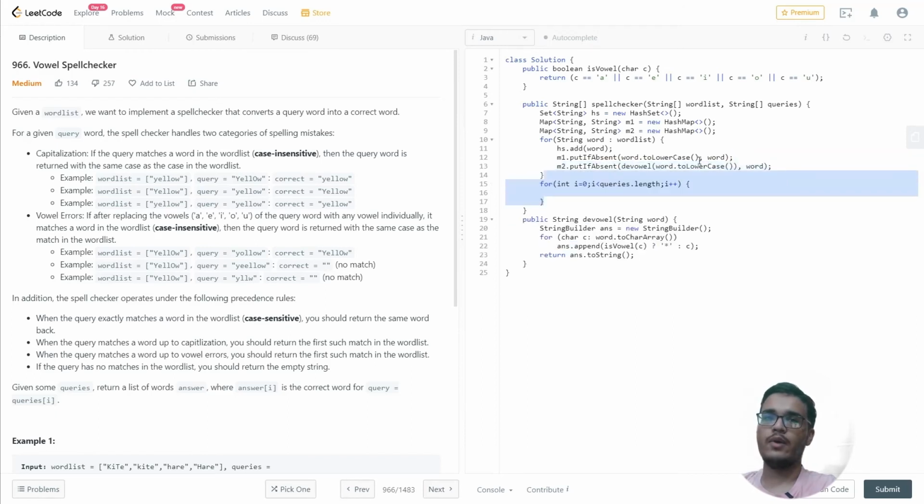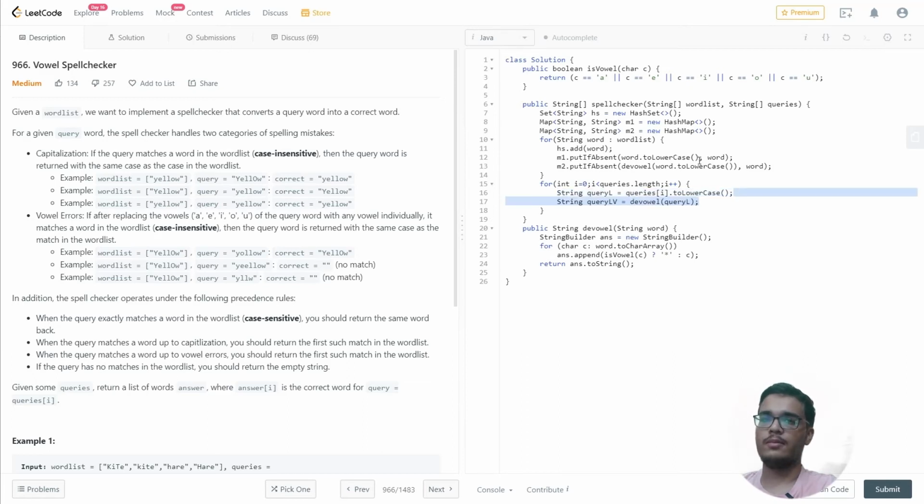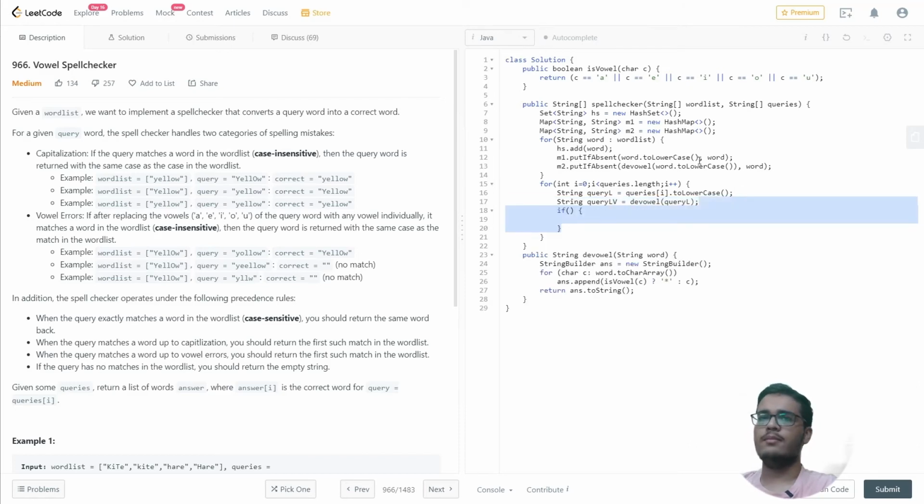Now iterating over the queries list. First off, we'll be converting the incoming query into its lowercase counterpart and its de-vowel counterpart, because that's what we'll be needing to match in our hash maps. Now if the hash set already contains the query, that is, the word list already has the word that the query is asking for, we can simply put that word instead of the query. So no need of replacement, I just put it so that you can understand it better.